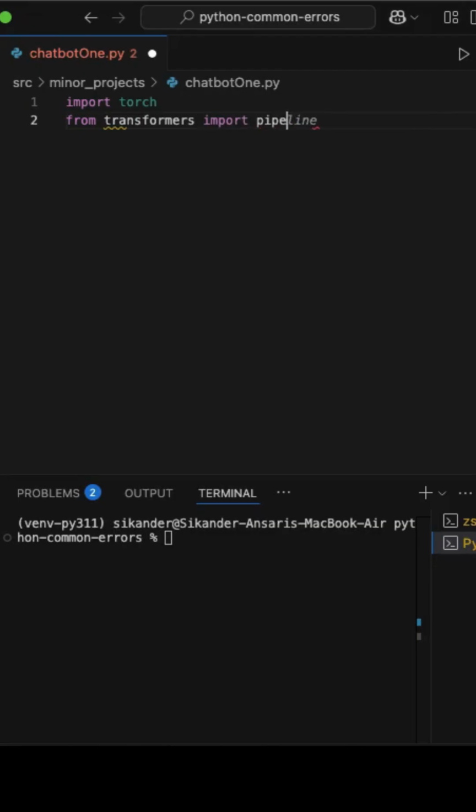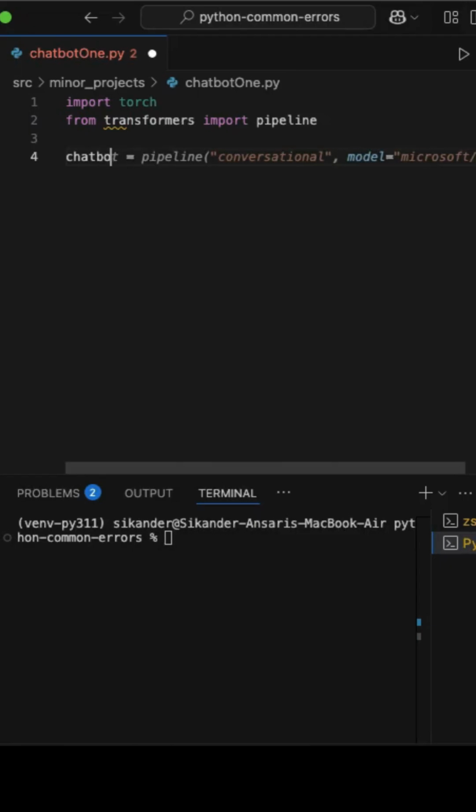Let's import the necessary libraries. We'll need Torch, which is the core library for deep learning, and transformers from Hugging Face, which gives us access to pre-trained models like GPT-2. We also import pipeline from transformers, which will make it super easy to create our chatbot. So type import torch and from transformers import pipeline.